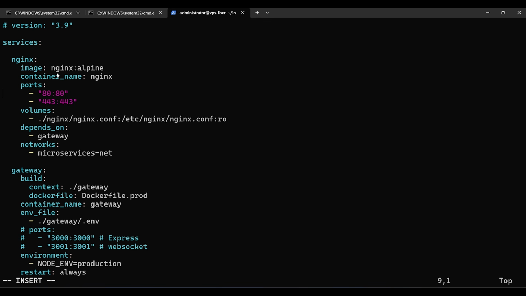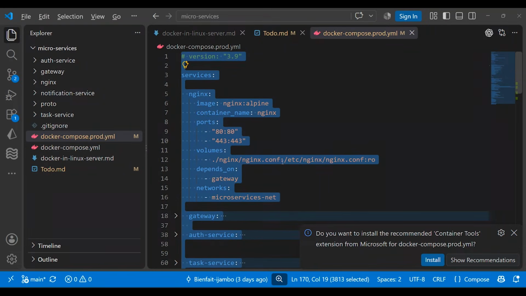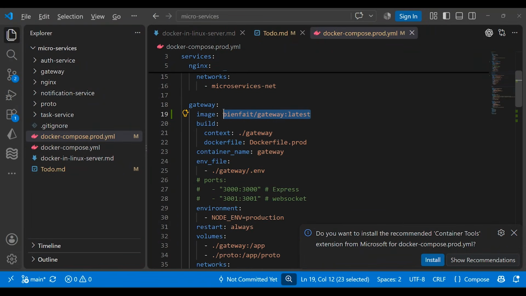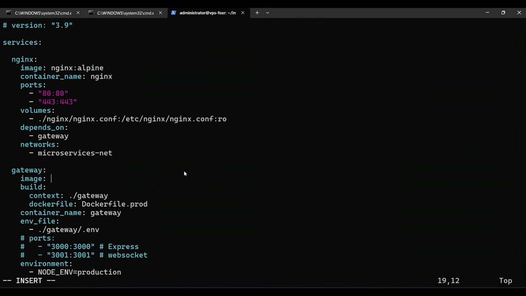Let me scroll a little bit. Let me move to the gateway here. You can see we have here the gateway. I'm gonna do this and pass here the image. Okay, like this, colon, space, and then we're going to copy this image gateway. I'm gonna copy this, and then I'm gonna pass it there. Okay, I'm passing here. Now we're going to scroll a little bit again.